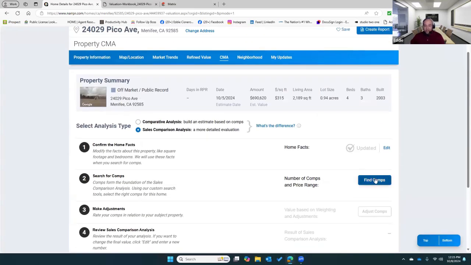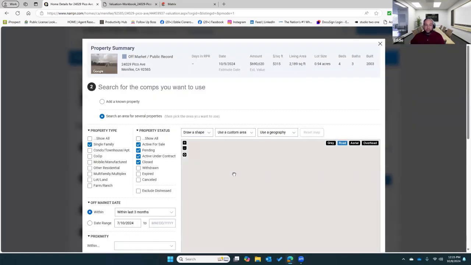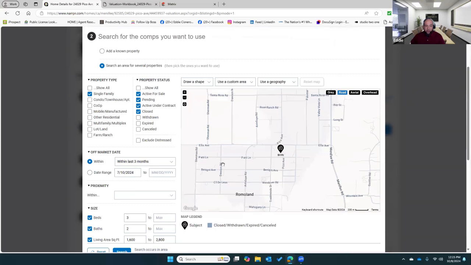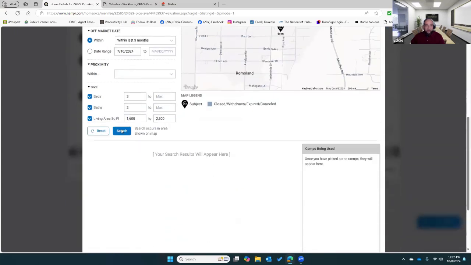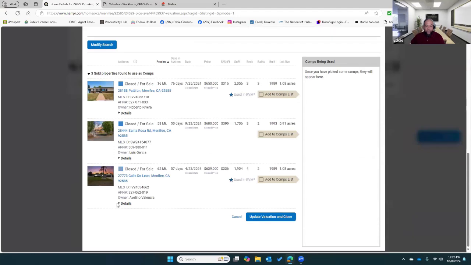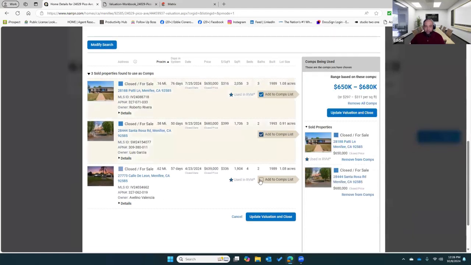Okay, updated that. Now we find the comps. Now this is very, very similar to everything else that we use. So in this case, let's go 6 months and let's do a search. And again, just for the sake of time, we're going to add these in.